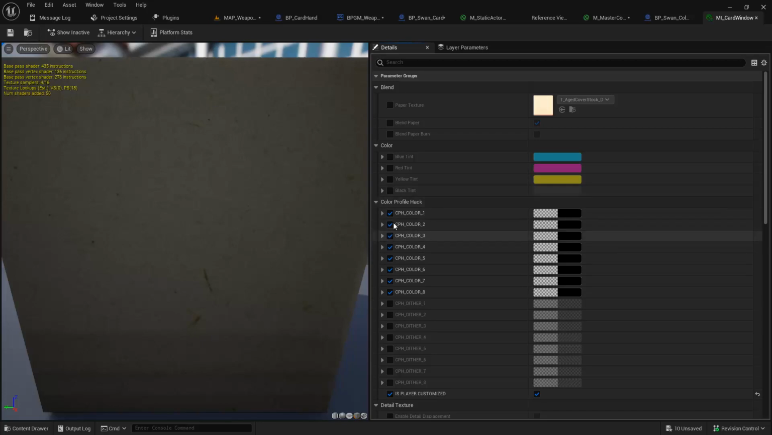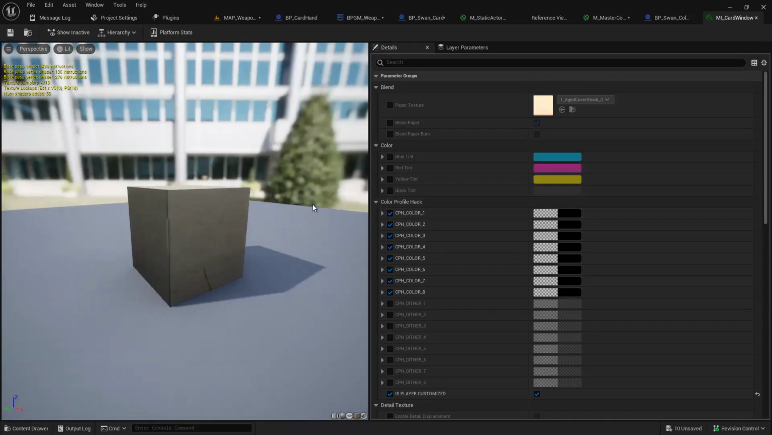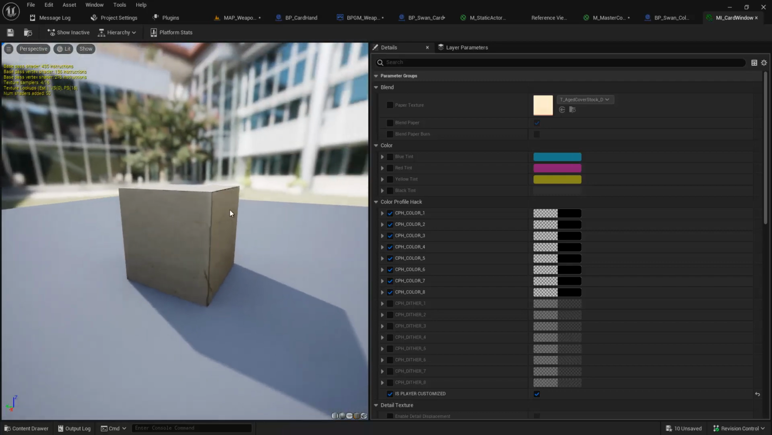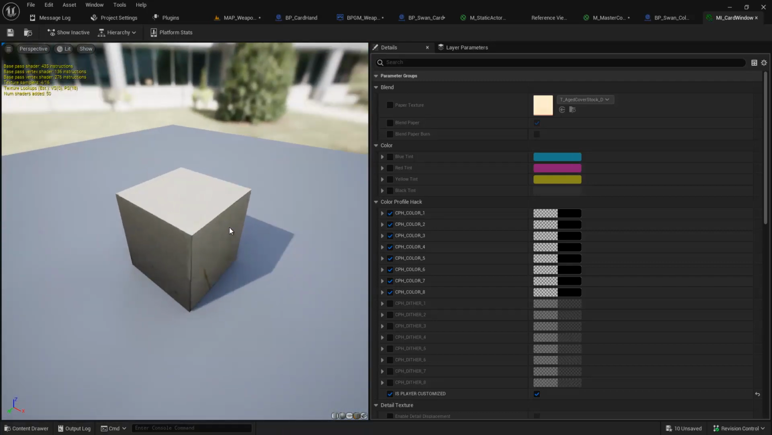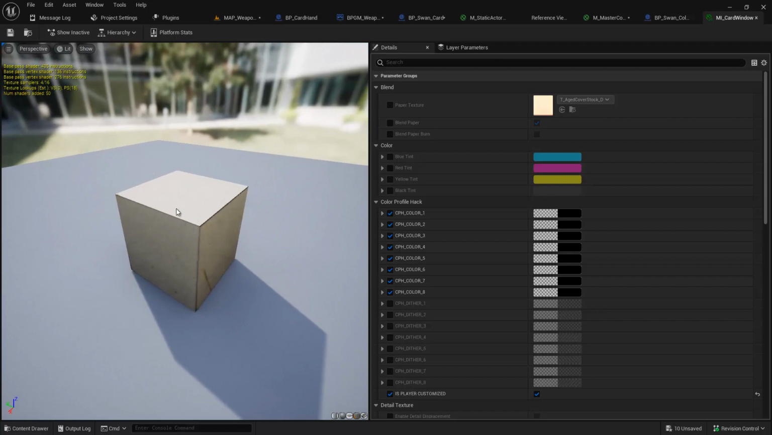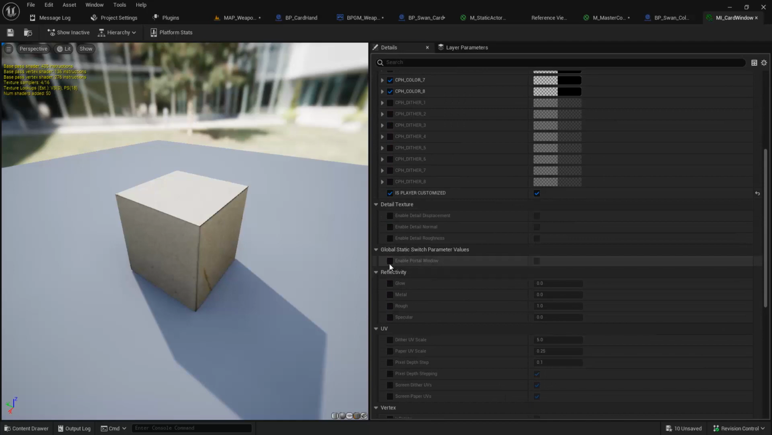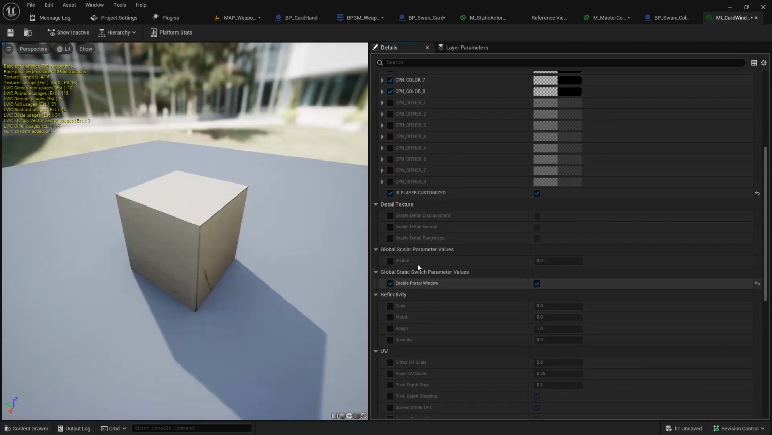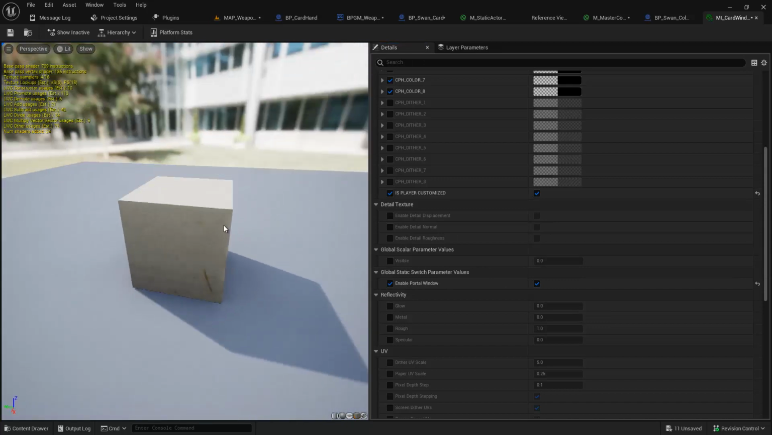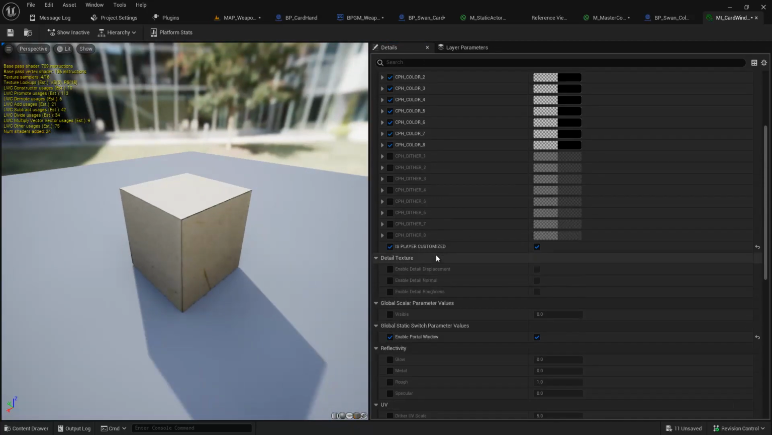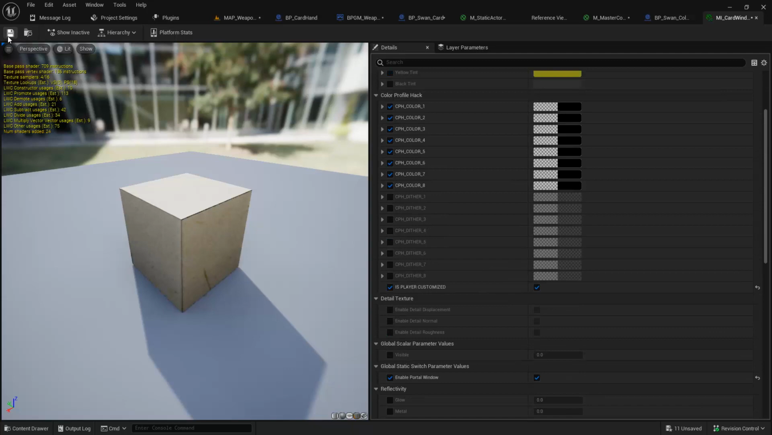All this CPH color stuff is just saying that the profile is possibly configurable. So we do want this, I guess, for now. Well, it doesn't matter, I'm going to ignore that. We don't really care at the moment. Enable portal windows, so we'll just turn that on. Now that will enable the portal window stuff. So we can hit save.